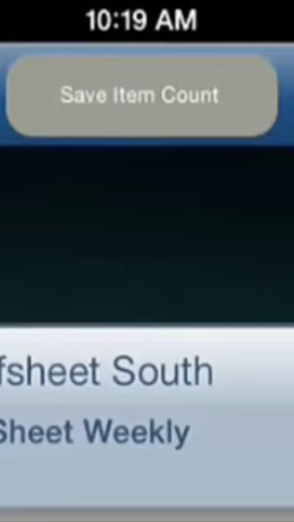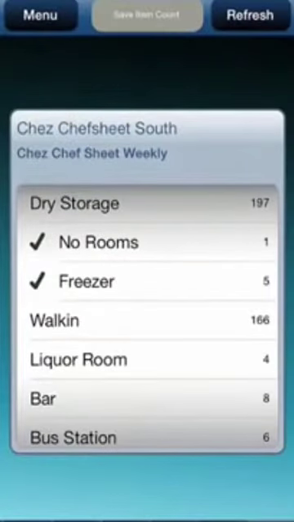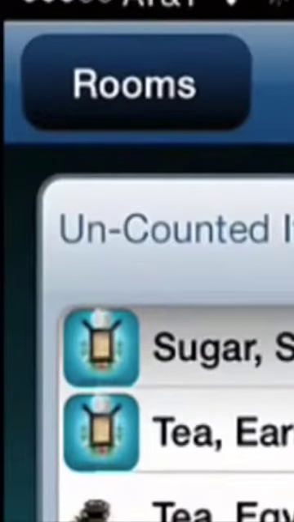Refresh can be used if you made changes on the site since loading this page and want to load them to your device. Menu will take you back to choose a new inventory sheet, and Save Item Count will become active when you have data counted to save. Note that ShefSheet Mobile is designed to work in your basement wine cellar, in places with no or poor internet connections. When you click the inventory sheet view, the entire sheet is loaded into your phone's memory. If you do not have internet where you are counting, you can count, return to where you have internet, and then press save. The Rooms button will take you back to count another room.